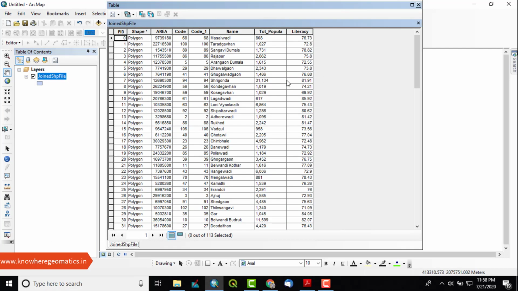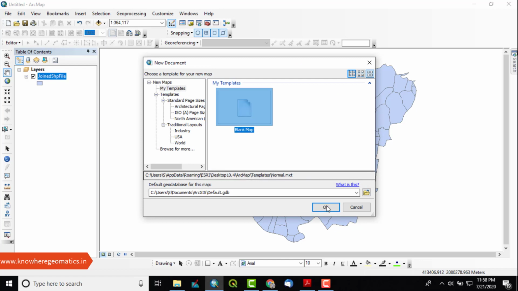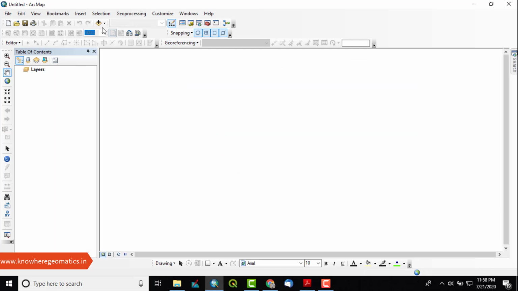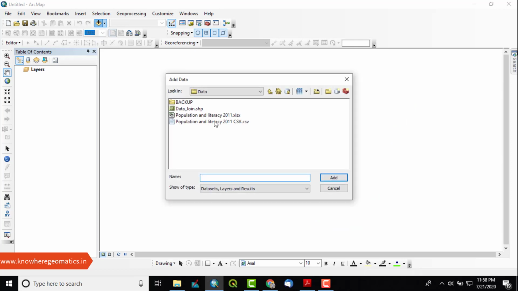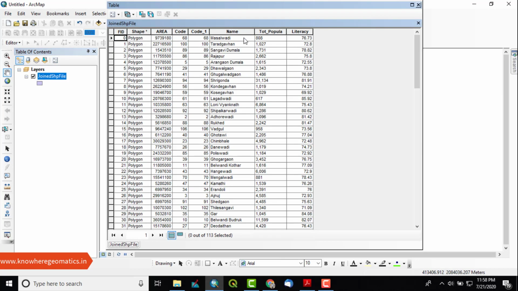I will open the attribute table of the exported shapefile. You can see other fields are there, but you may ask that we have to close once and validate or check once. So I will do it. I will take a new blank map, then go to add data. Here it is, join shapefile, select, add. If I open the attribute table, you can see they are now saved permanently into this new shapefile.